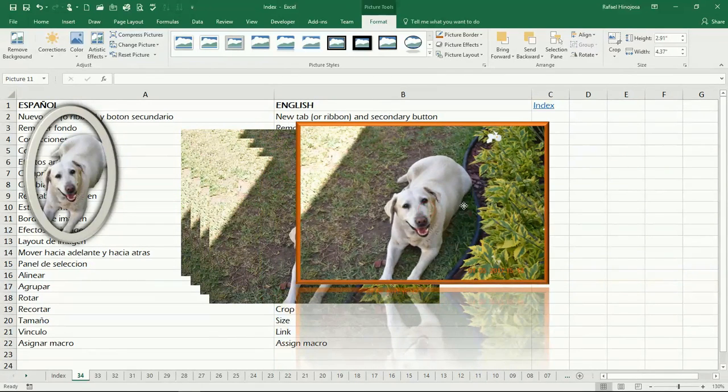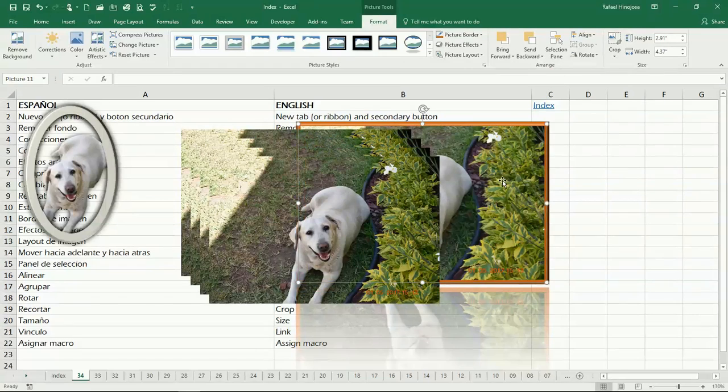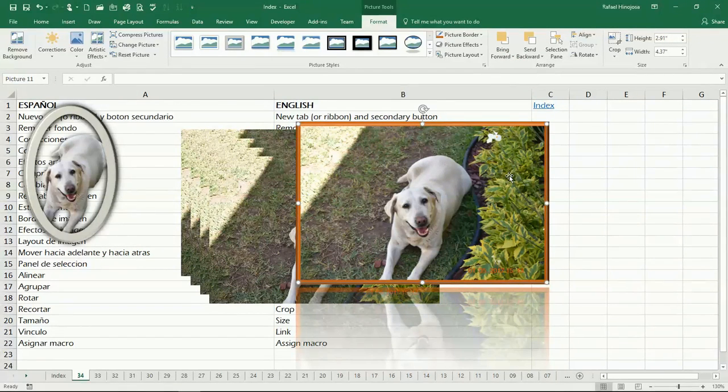Now the bring forward. This one is already in the front, so let's send it to back. So now it's all the way down. You can just bring forward, like one place, two places, or completely bring to front again.